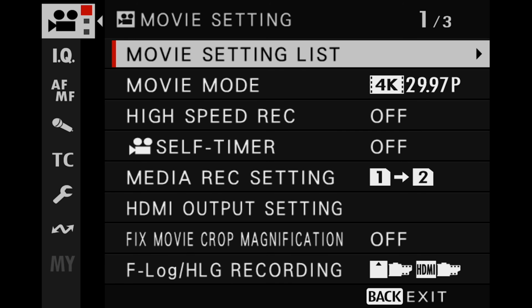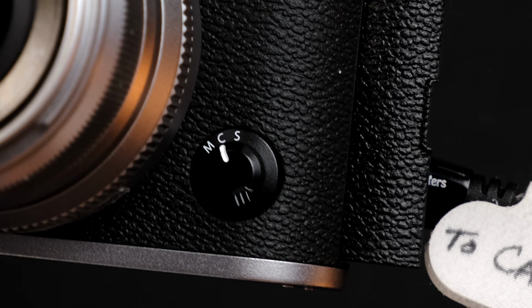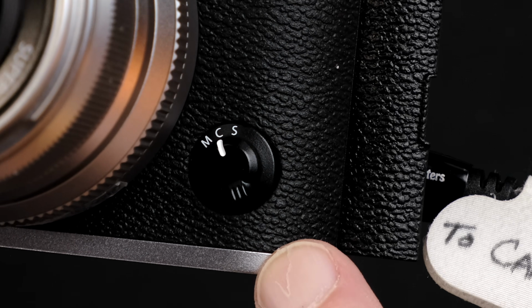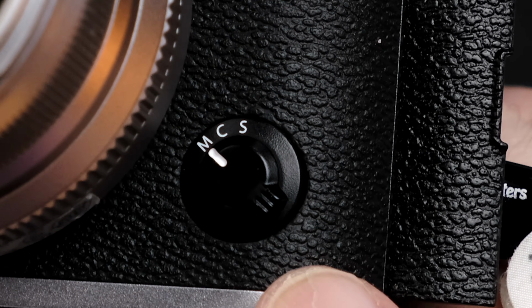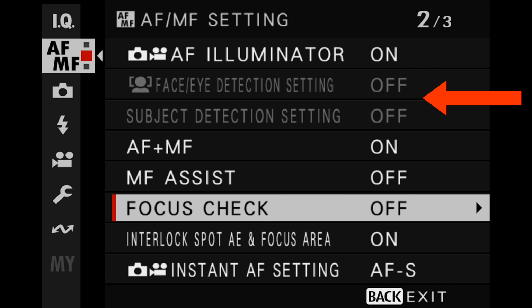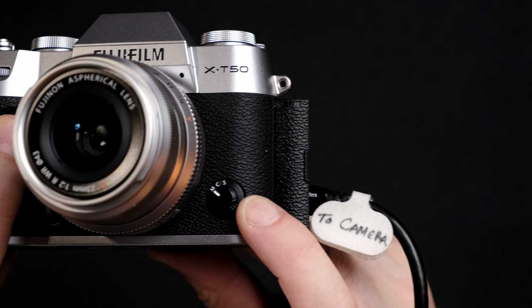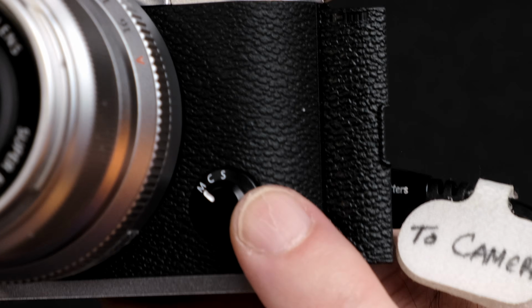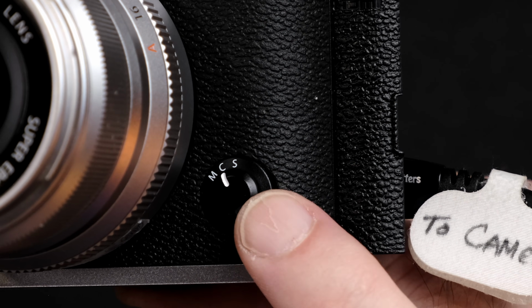One very important thing to note: the menu item choices that you see are specifically determined by what position your focus mode is set in. For example, if you set it to manual, you'll see right here that a number of items in your menu are now grayed out because they will not work when your camera's in manual focus mode. And if you do see that and you want to adjust them, just go ahead and put your focus mode dial to either S or C.